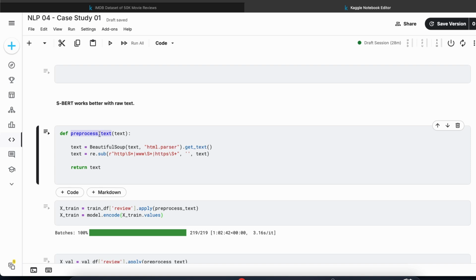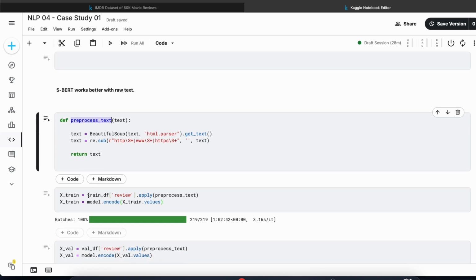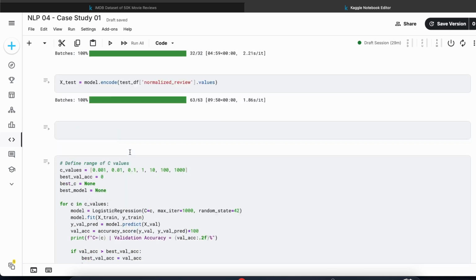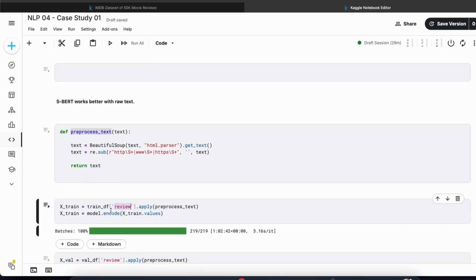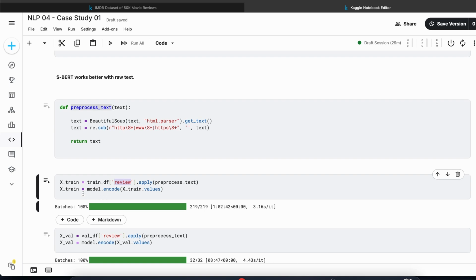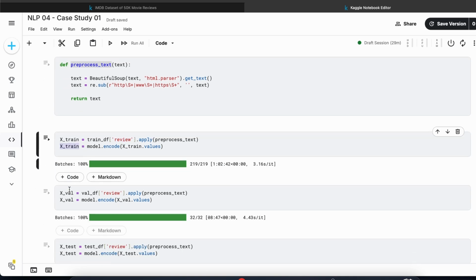So we'll run this pre-processed text function for each of the reviews. We have the train DF where we have the training data, and we are applying this pre-processed text on the original review, and then we are encoding this train data using the model encode function from this model. What's the model name? All-MiniLM-based. So we are encoding all the training data as before, and so we're getting X train.